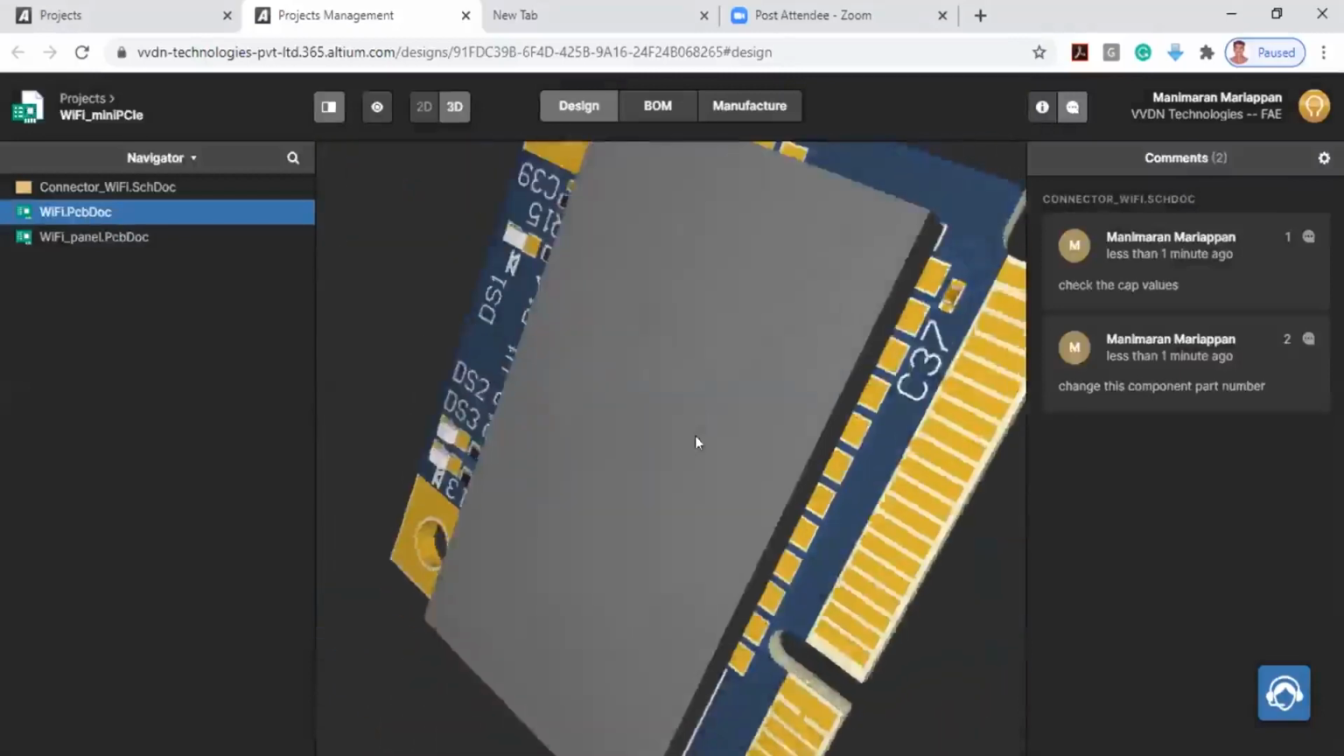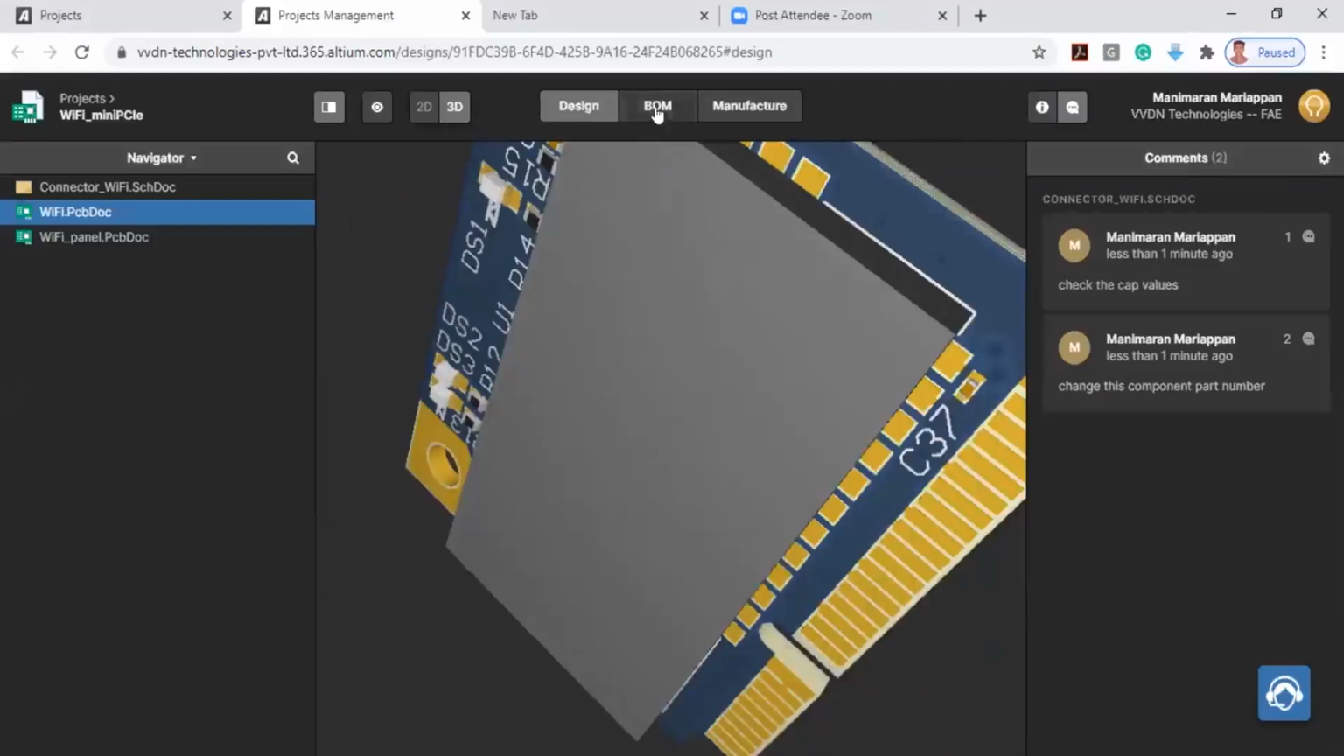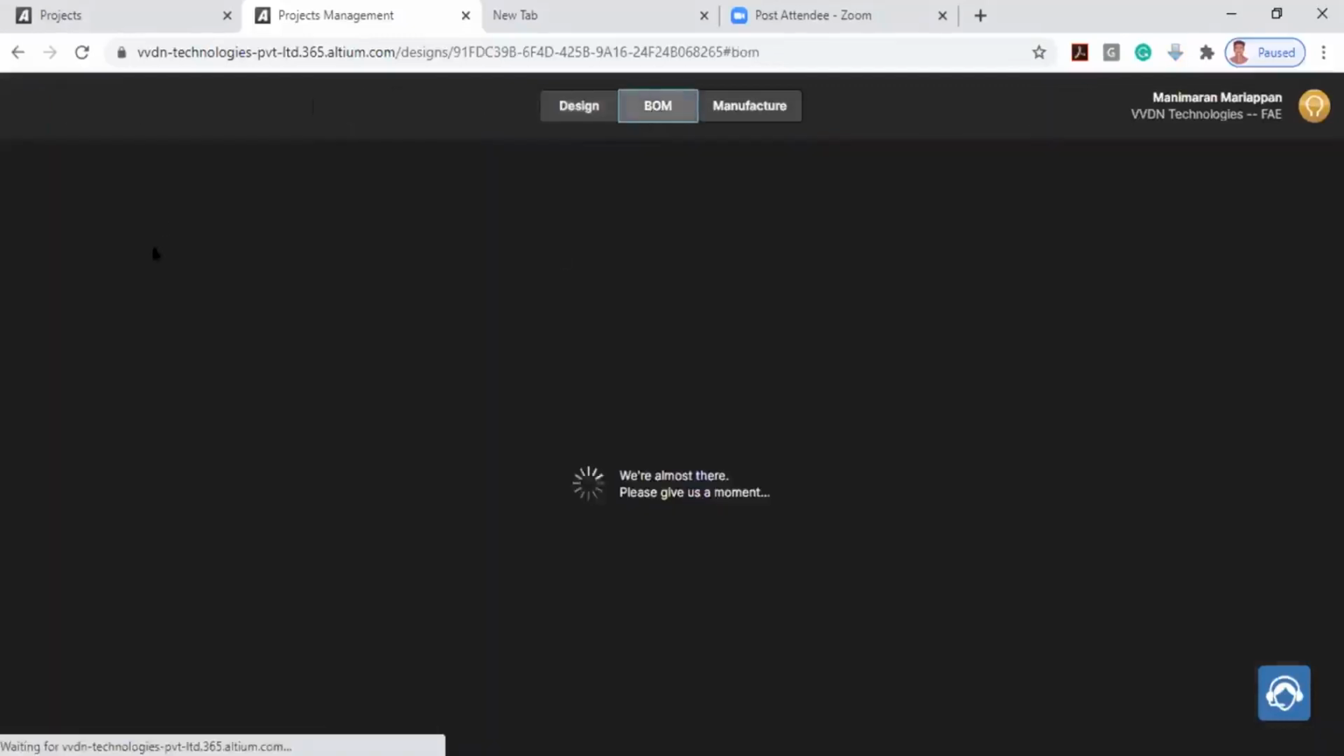So they don't need Altium Designer. From the browser, they can see everything: the bill of material, all the component details. If the Gerber is released, then the manufacturer files.